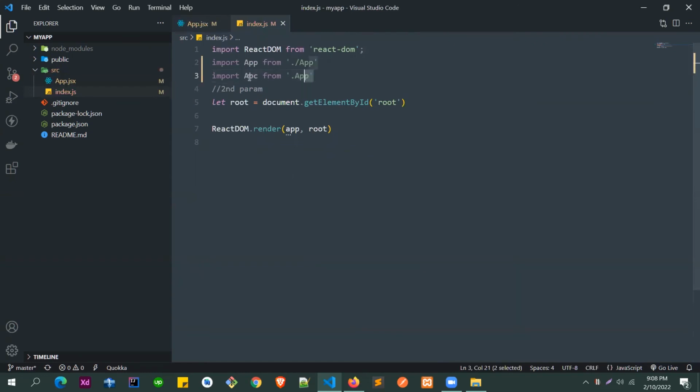So whenever we are doing a named export, we need to get all the things we are getting from this app inside curly braces. Otherwise it will become confusing for JavaScript. If you just write ABC here, then these two lines will become the same, so it won't work. Did you understand? I see.